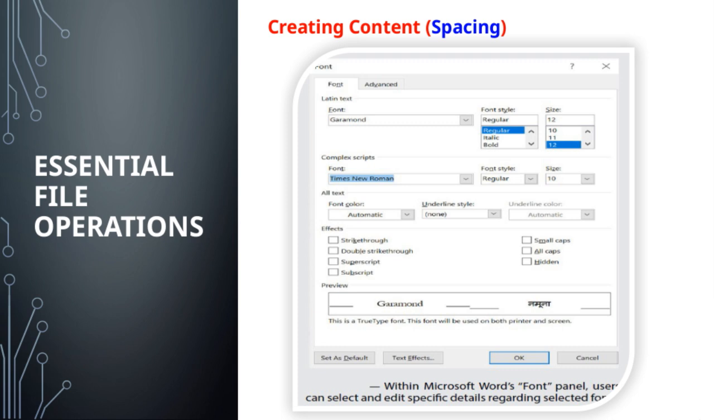Now, moving on to essential file operations. These are the fundamental actions we need to perform with our files. Understanding how to efficiently create, save, open, and organize our files is crucial for smooth workflow and productivity. By mastering these core operations, we ensure that our content is well managed and accessible when needed. These concepts tie back to the overall theme of effective content creation and management, making everything more streamlined and professional.